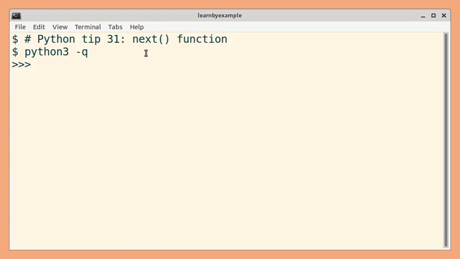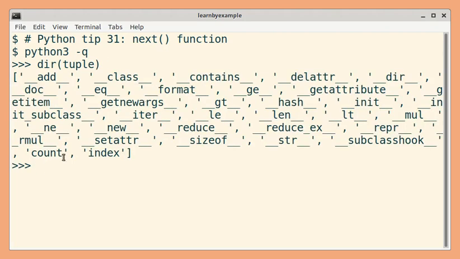In this tip, we'll see a few examples for the next built-in function. This helps to retrieve the next item of iterators. For example, consider the output of the dir function applied on pupil. Our goal is to get only the methods that don't have double underscores.